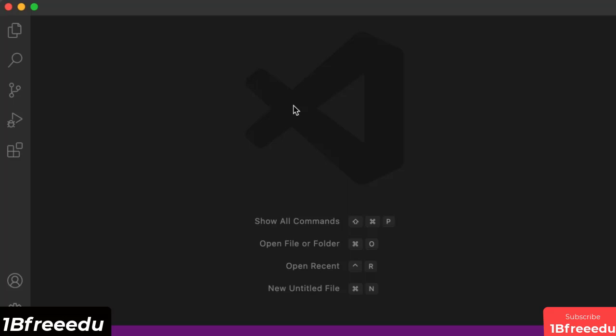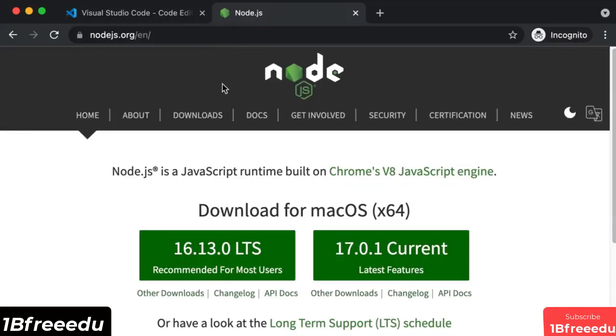Before we actually get any work done, there's one other tool we need to make sure that our computer has installed, and that's something called Node.js. So this is the official website. I'll include a link resource to this in the Udemy lesson.